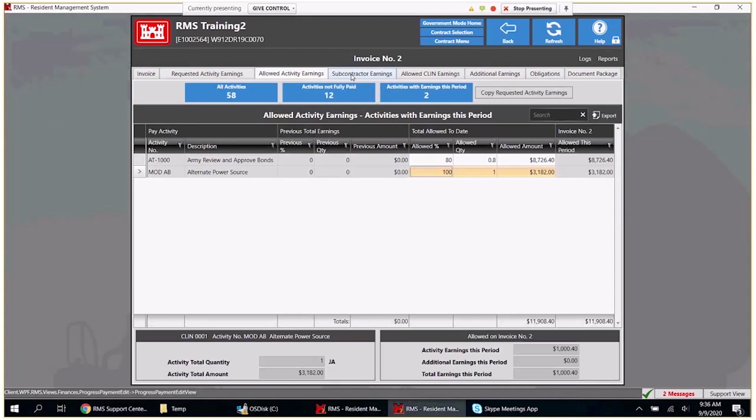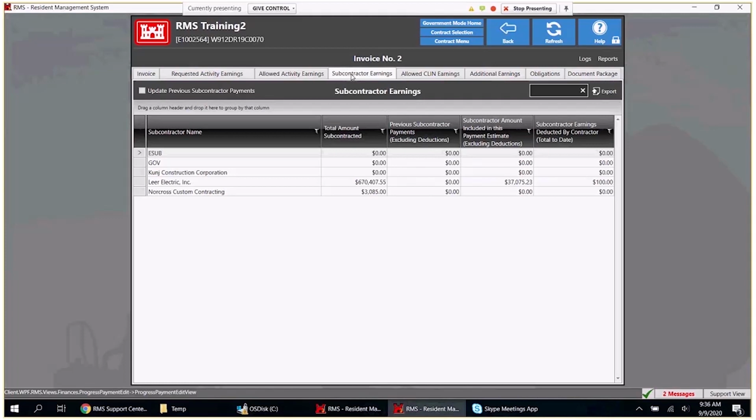Under the next tab is Subcontractor Earnings. This is the area that is going to generate your prompt pay certificate. This is populated on the contractor side. There's really not anything for us to do on this page, but this is going to give you information on how the pay estimate is divvied between the subcontractors.